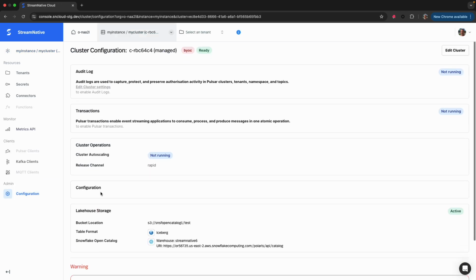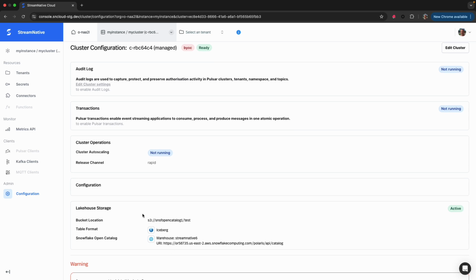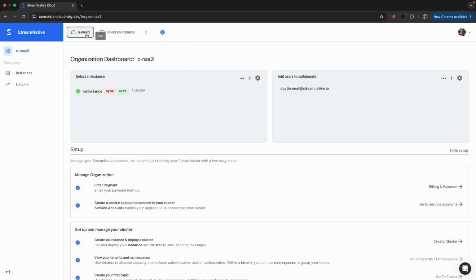If I go down to configuration, you can see that the backend is configured to use Snowflake Open Catalog. So it'll save the data in Iceberg format, and then it'll be registered automatically in a warehouse called StreamNative 6. You could then query that data inside of Snowflake AI Data Cloud. Going back to the org level, let's deploy UniLink to start copying the schema, the data, and the consumer group offsets from that source cluster into this cluster.